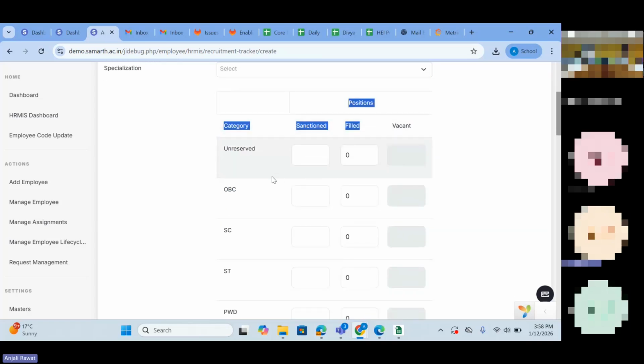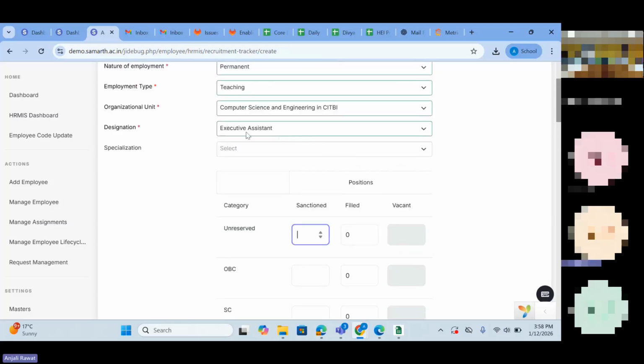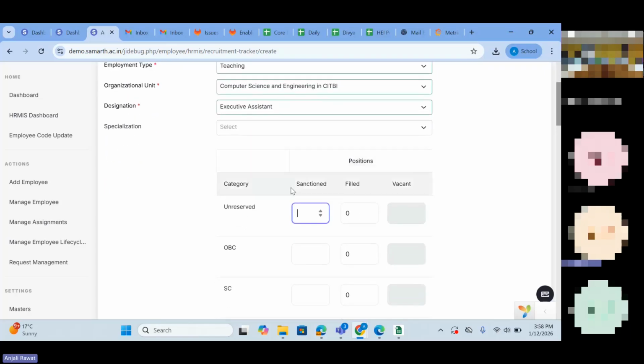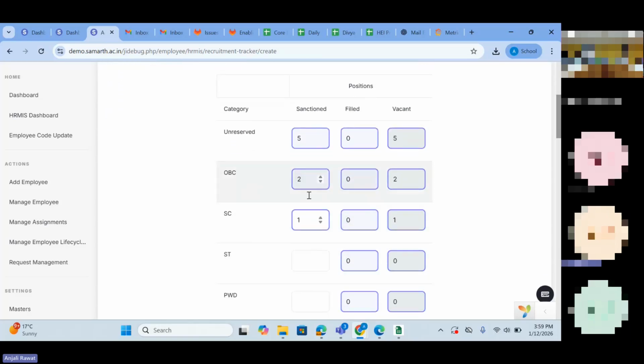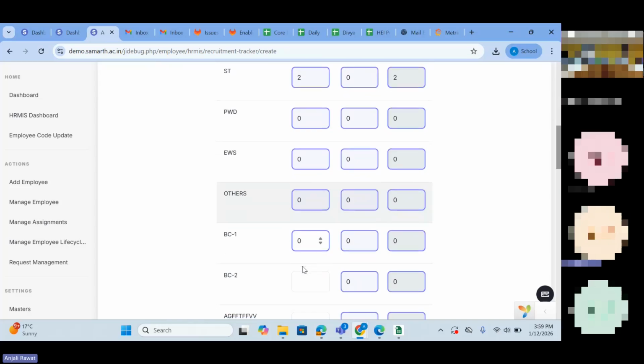Now, this is the important part, positions. Category wise, you need to mention the number. For example, for the permanent post under teaching type, for this OU under this designation, executive assistant, under the unreserved category you have 5 posts. OBC, you have 2 posts. SC, you have 1 post. Total, you have 10 posts, for example. And then here I've added SC, you have 2 posts. Now the total is 10. PWD you can mention as 0, because all the categories are mandatory. So you have to mention the number.